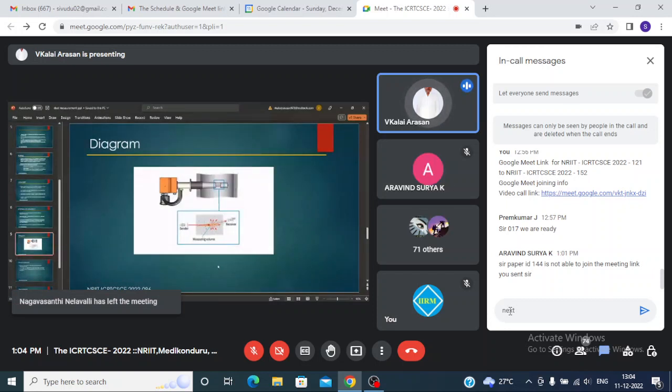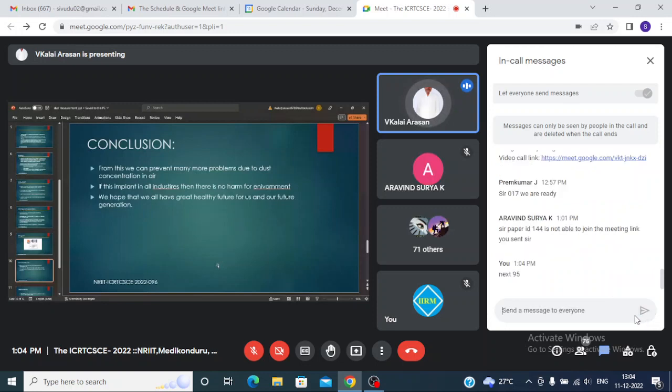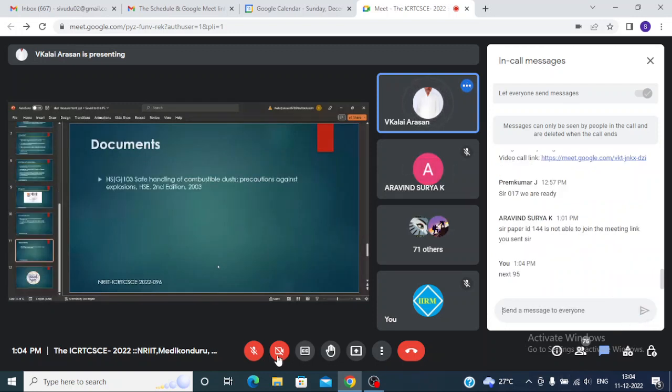Conclusion. From this we can prevent many more problems due to dust concentration in air. If this is implemented in all industries, then there is no harm for the environment. We hope that we all have a great healthy future for us and our future generation. These are the references. Thank you.